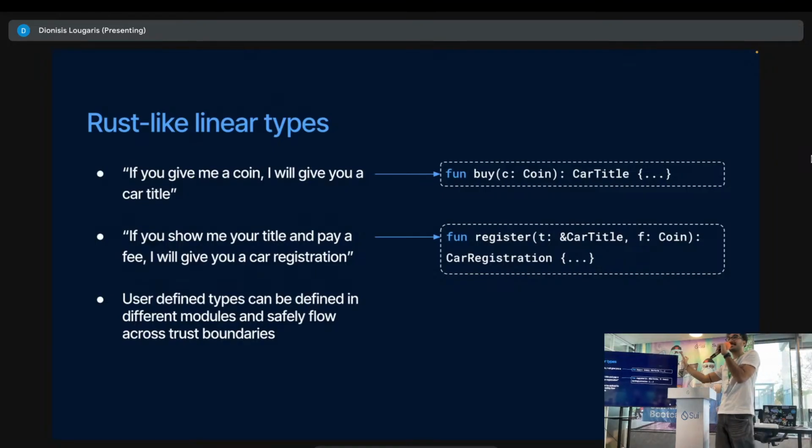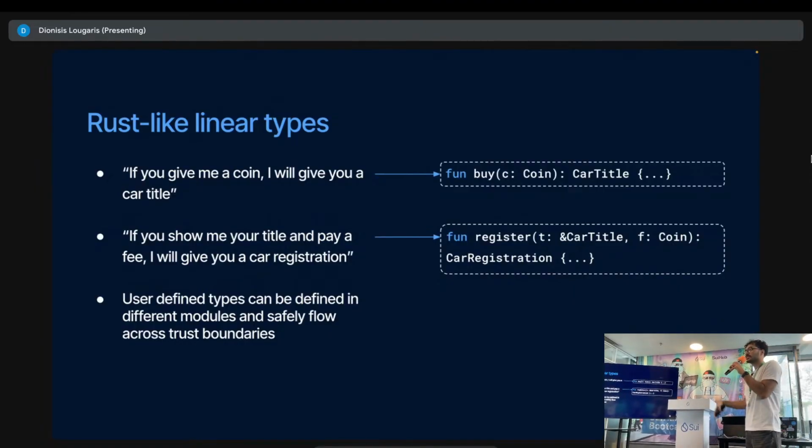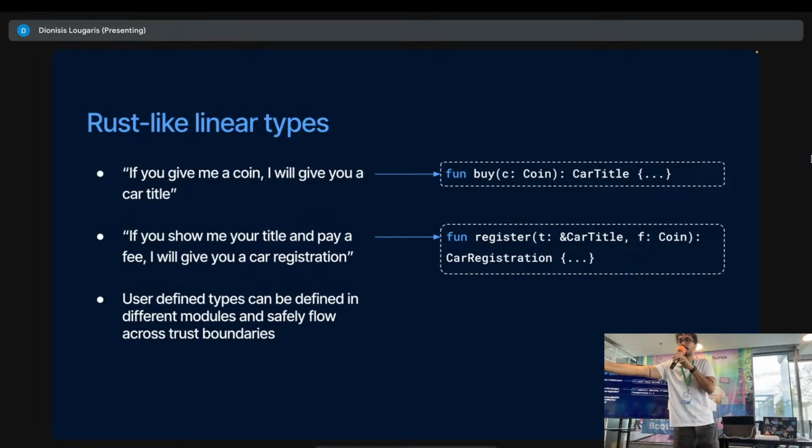That's why I am passing it as a full value. You see, a full value. Here, I do not want to pass my car title. I want to just pass a reference to my car title. Imagine that I have my car title on my phone, I want to register, and I'm like, look, this is my car title, I have it. Now that this function knows that I have it, it saw it, because I was able to provide it as a parameter, it allows me to register. It's like, here is my car title, and here is my coin, take it.